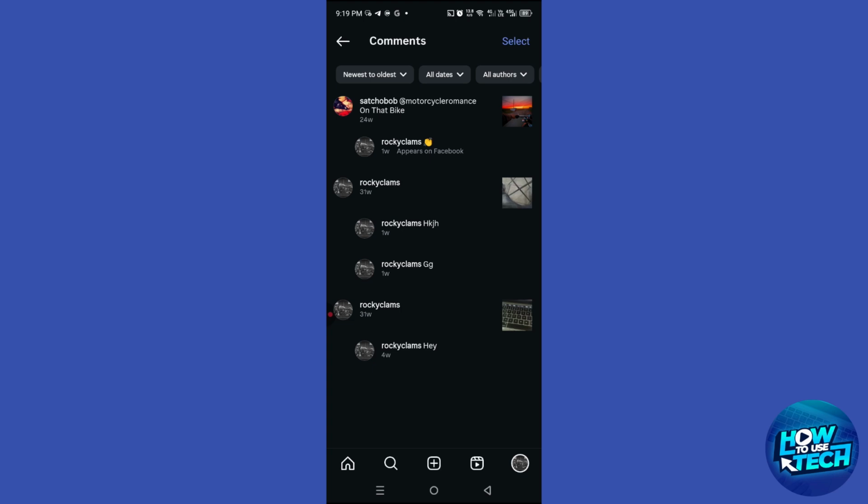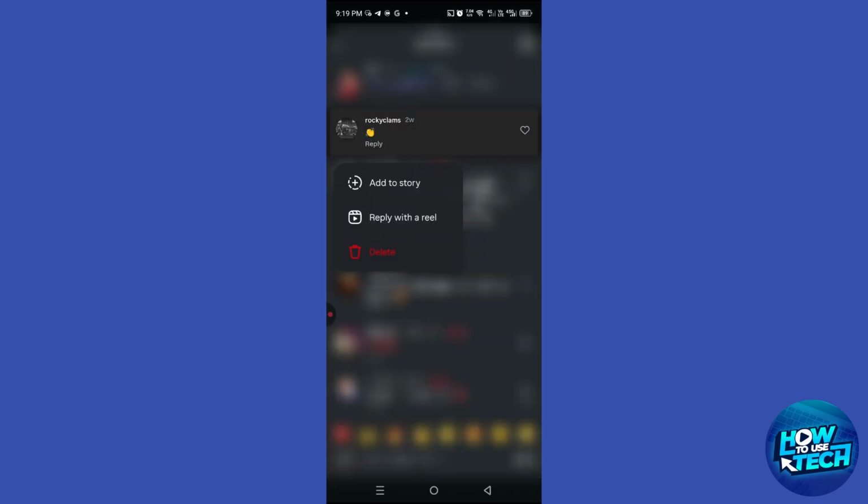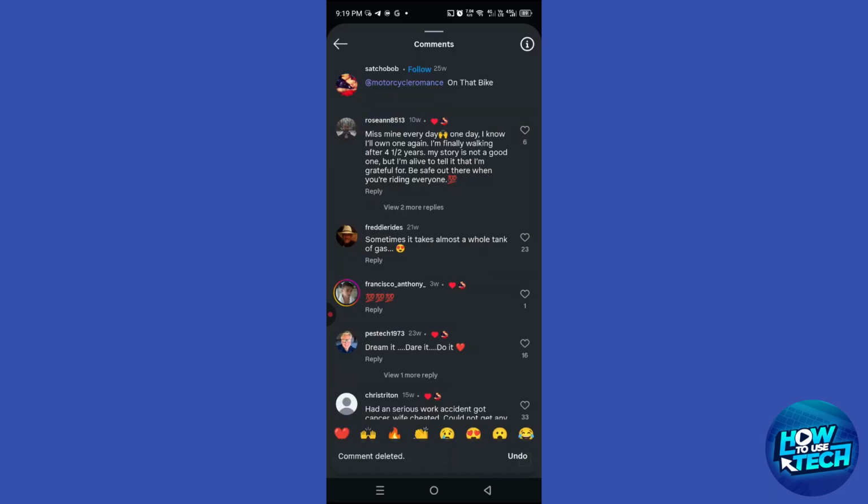Find the comment you want to change, then press and hold it until a trash can icon appears. Tap the icon to delete the comment. Keep in mind that once you delete it, it can't be recovered, so be sure you know what you want to say before removing it.